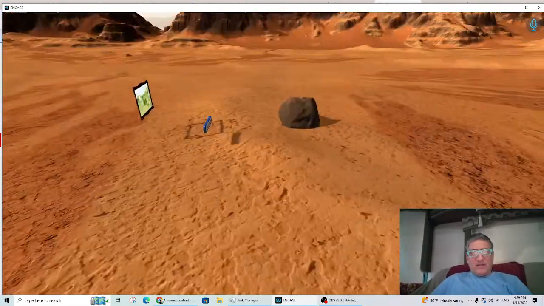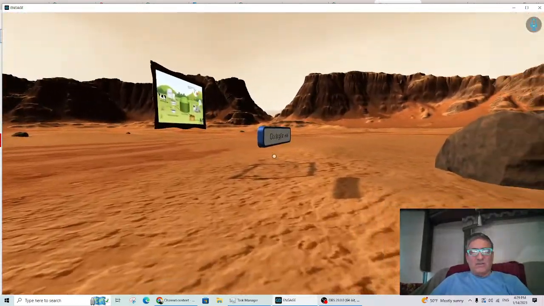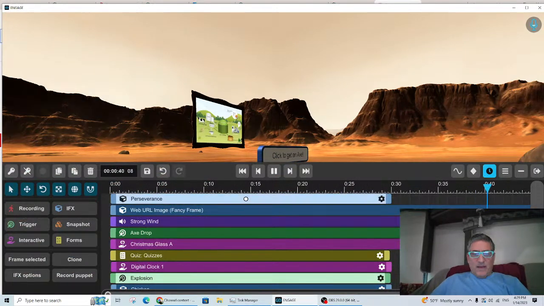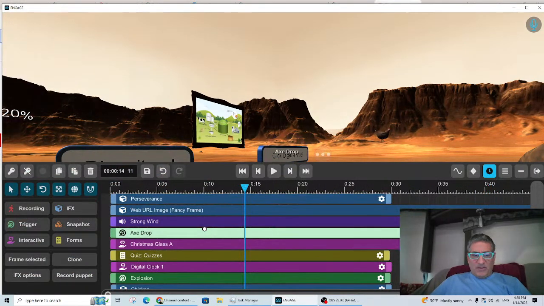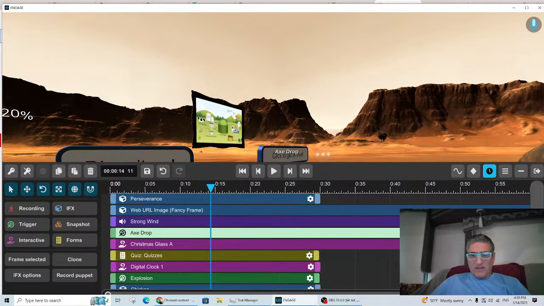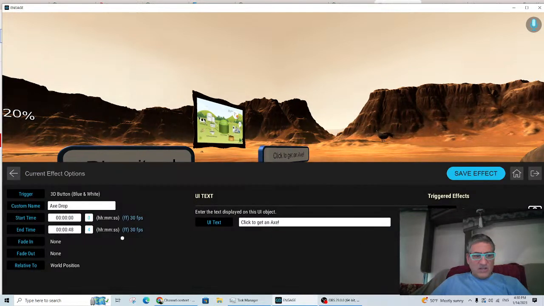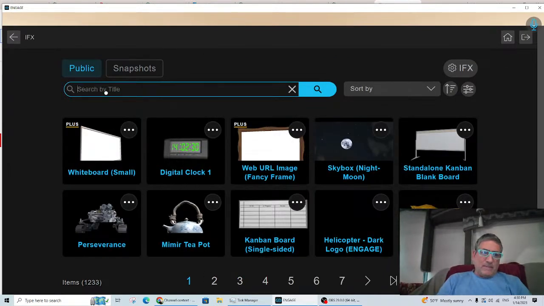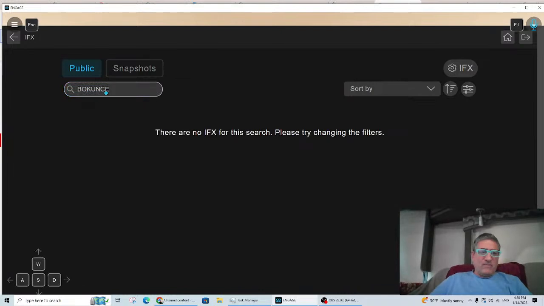The axe drop, and that just stopped there, so the axe drop doesn't seem to work after a certain period of time. So we go back to here and we go to the axe drop. The axe drop, it's long, but if I click on this gear for the axe drop, it has an axe that appears, and it has an end time of 48 for that. Click to get an axe. I'll try to get a sound effect here. I'll go, not explosion, but maybe bounce. Oops, they didn't have a bounce. Nothing.